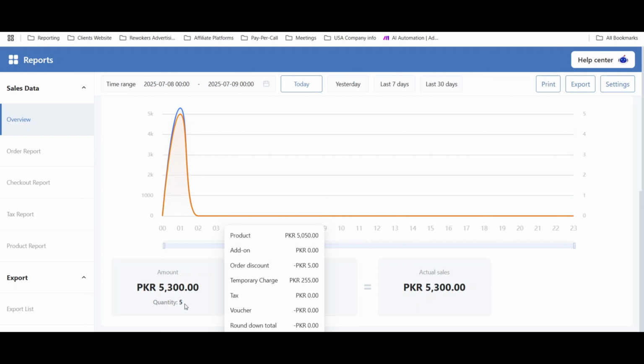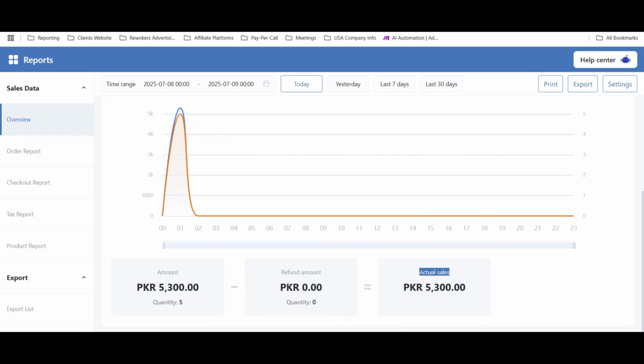It's a paid amount. The product price was 50/50, and the order discount was -5, and temporary charges was 255. Rest of the other things are 0. Now the actual sale is 5,300. There is no refund fee.